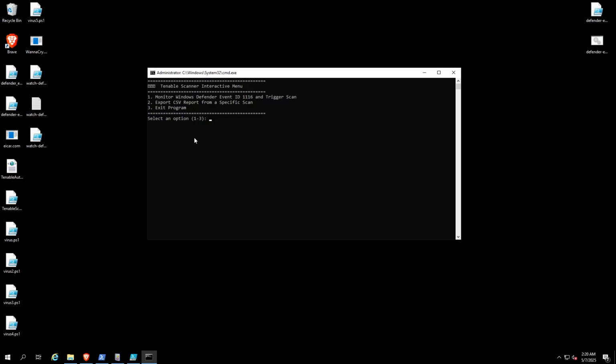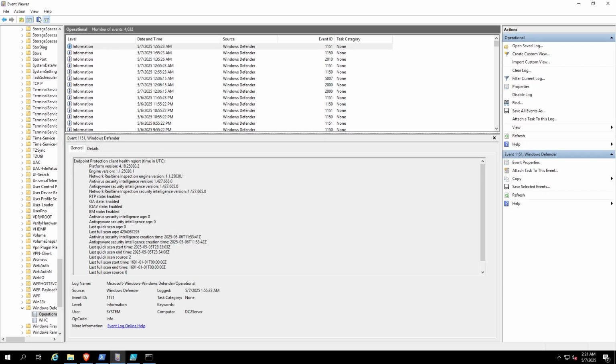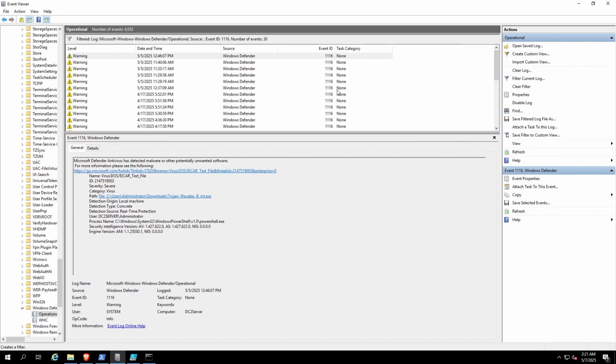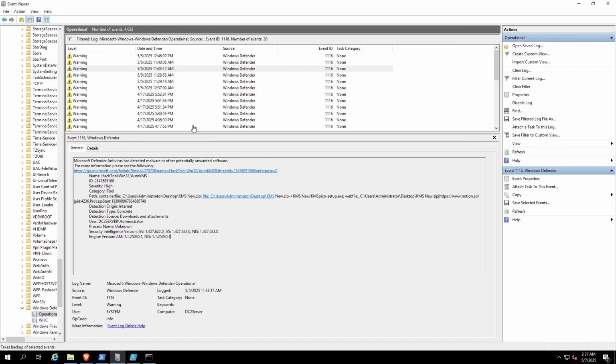So if you select the first option, the script starts by monitoring Windows Defender. Also we can see the event ID in Event Viewer, and here if I filter and write 1116, then okay. When a threat like a virus or malware is detected, event ID 1116 is generated.